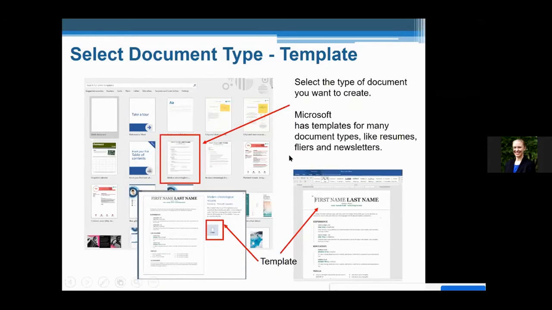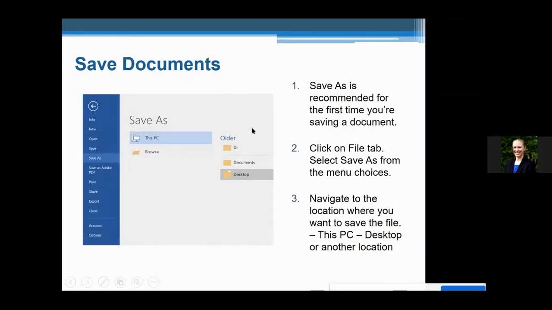So what we're going to use today is some text that already exists. I already have a document that's been saved that we're going to open and then add stuff to. Okay, so when you save documents, Save As is recommended for the first time you're saving a document.